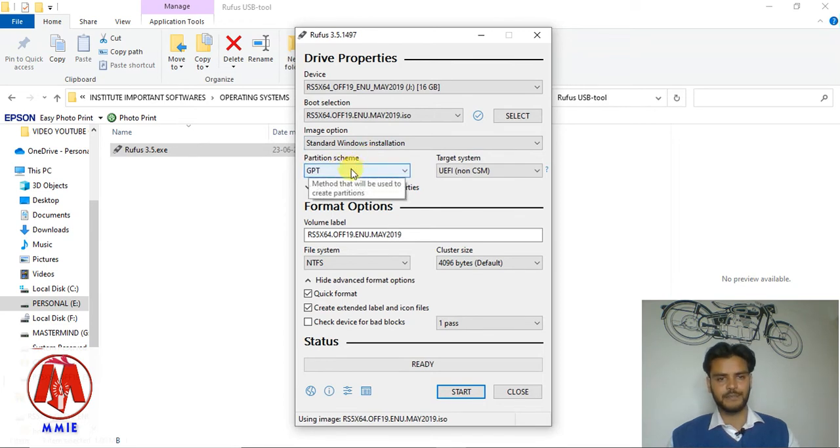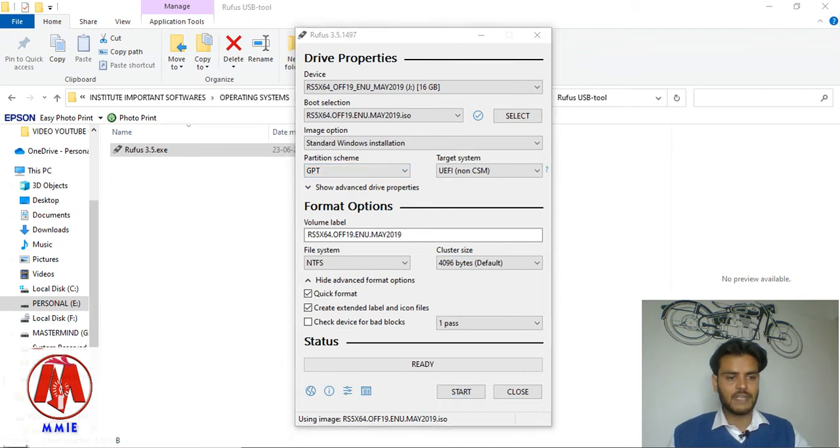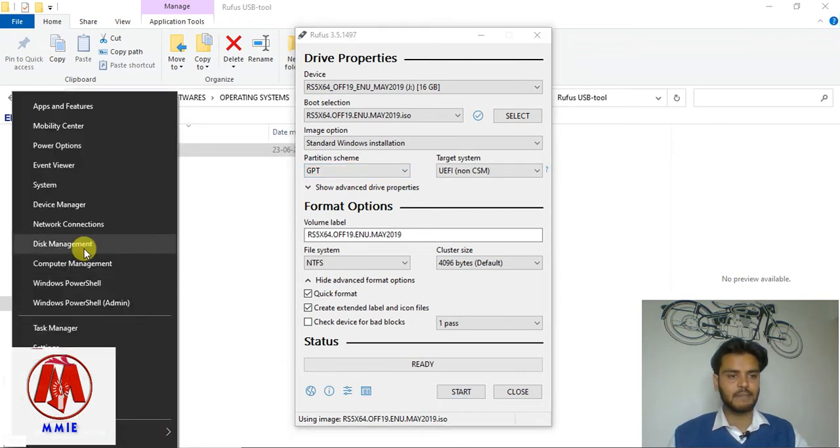Partition scheme. Now this is important. This is really important, the partition scheme. Should I select MBR or should I select GPT? It depends upon your system configuration, your partition scheme style of your hard disk. To know what kind of partition scheme you have got, just right click on the start button and select disk management.